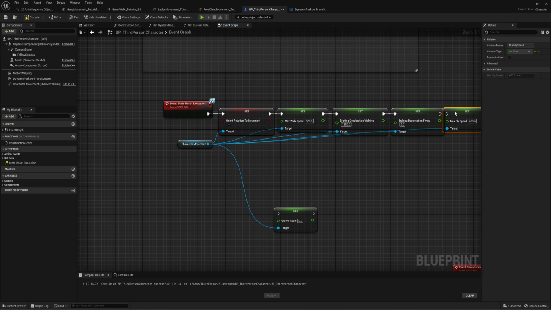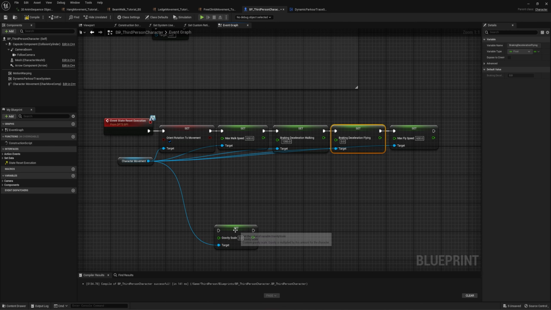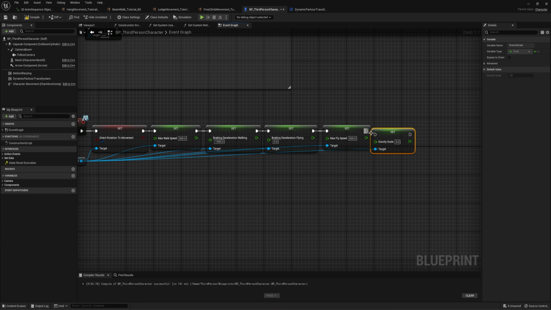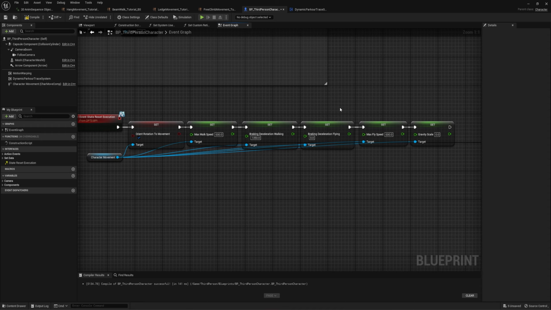So this is basically setting everything back to whatever the project defaults are, which currently are just set up to the standard template values. Go ahead and plug all those in. So now we're resetting our movement mode, or our movement speeds, decelerations, and our rotation.